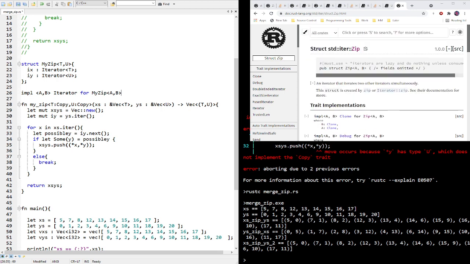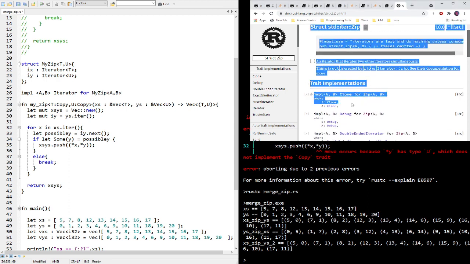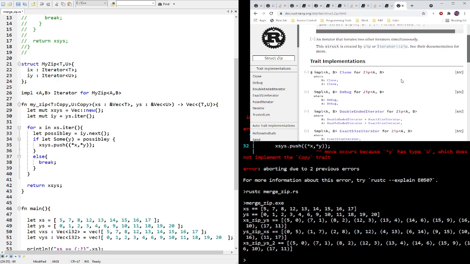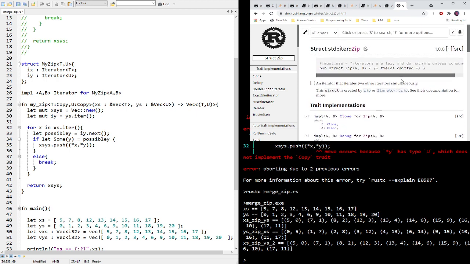So isn't that interesting? Fields admitted. Iterators are lazy and do nothing unless consumed. Yes, okay, I got that. Iterator, okay, so that's fine. So I'm basically going to try to create a simpler version of this just to fully understand how the iterator mechanics work. And then what I'll probably do is slowly get rid of this.